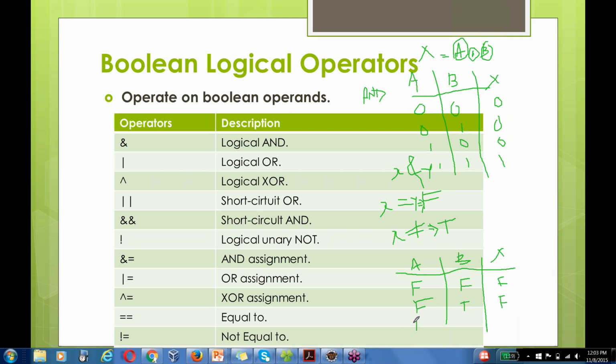Okay, this is true, this is false, this will be false. This is true, and this is true, this will be true. So as you might have understood, the result of a logical AND operation will be true only when both operands are true. Say for example, we will see that in an expression, in a program. Okay, so AND operates like this.